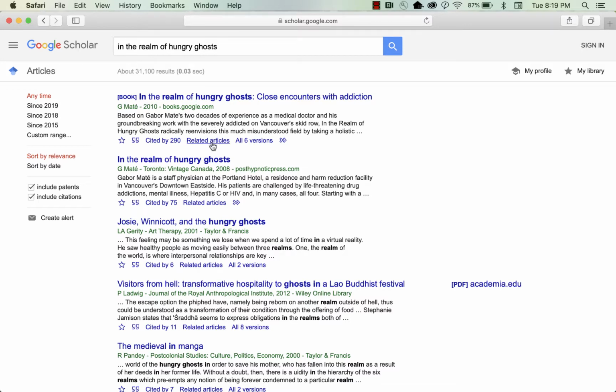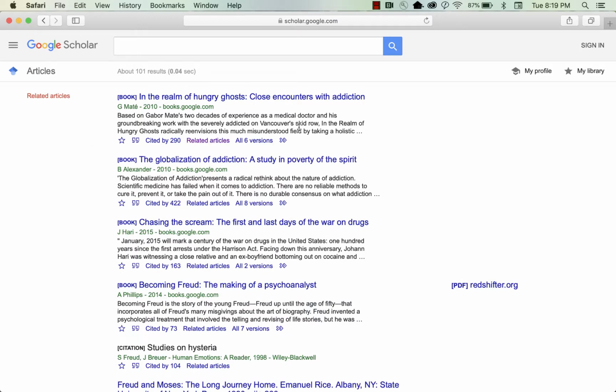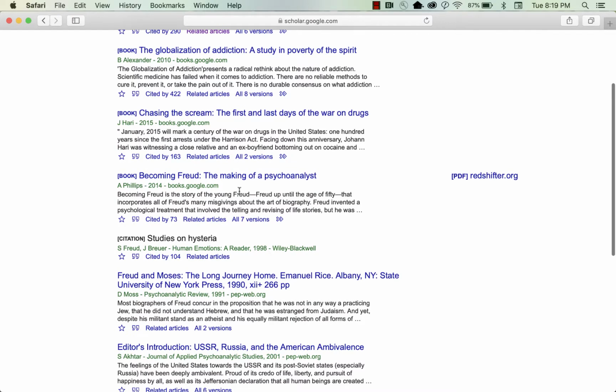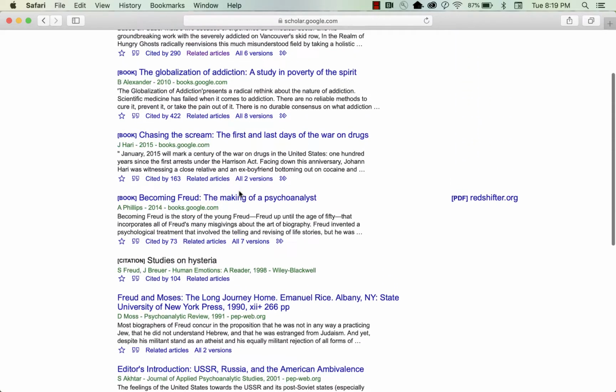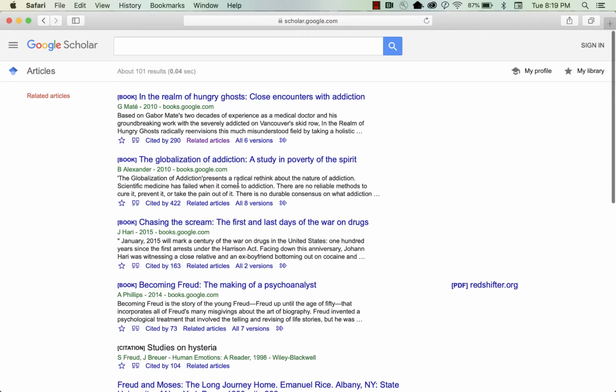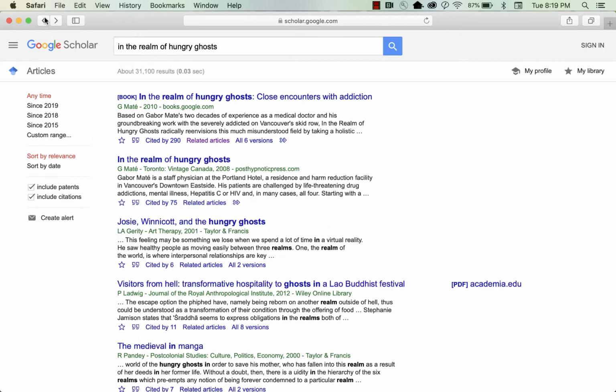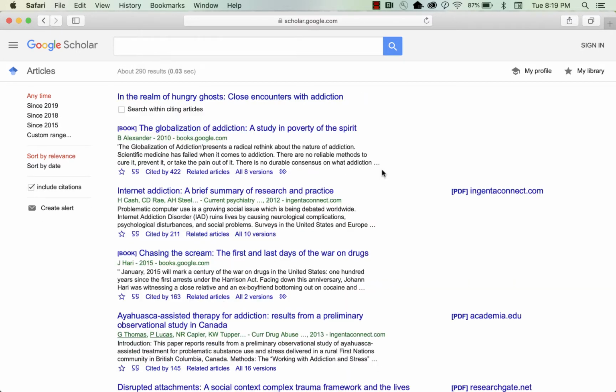So let's click on related articles, and you'll see several books here that may or may not have cited Gabor Mate's work. All scholarly works. If we go back and click on Cited By, it's going to take you to a list of other scholarly works that specifically cite that text.